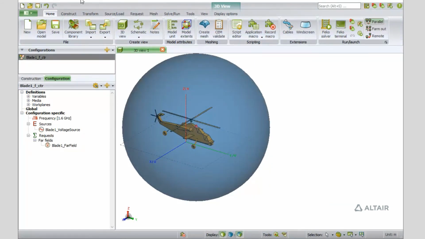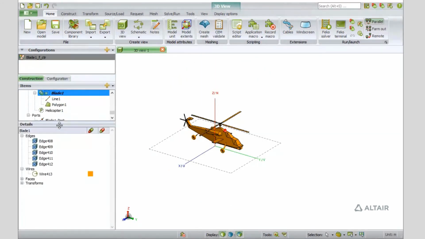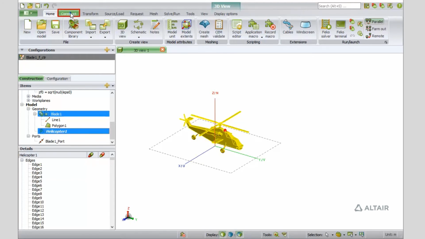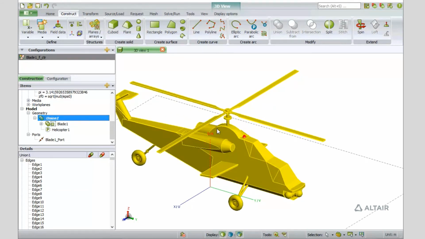To ensure that the mesh for the helicopter and the mesh for the blade are electrically connected, we must make a union of the blade and helicopter. Select both parts in the tree and on the Construct tab, click on Union. Now the model is ready to create the mesh.